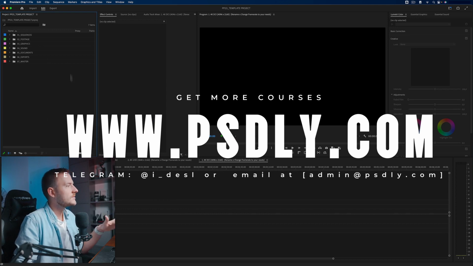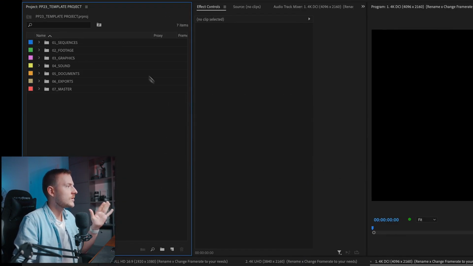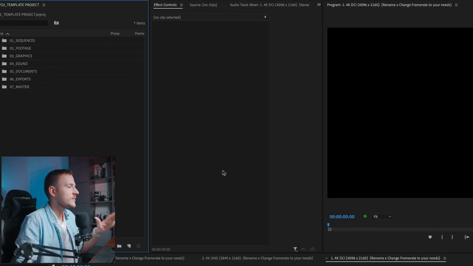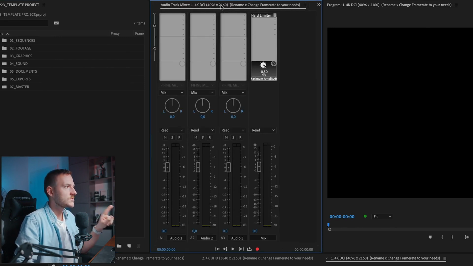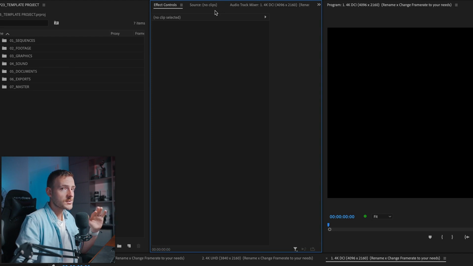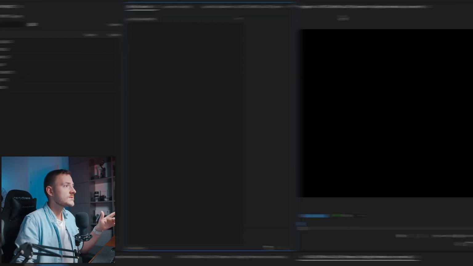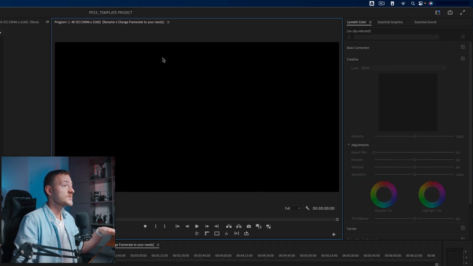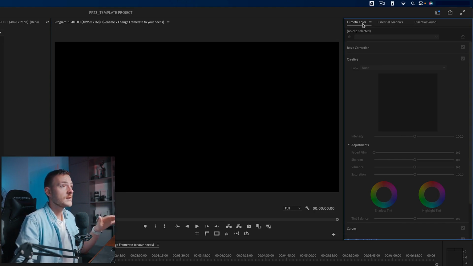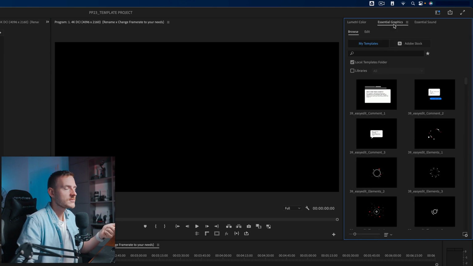So yeah, on the left you see I have all of my media, all of my sequences and stuff, so I got my project panel right there. Next to it, I got my effect controls, my source monitor, and also my audio track mixer. But I'm going to show you the trick behind it in a few minutes. Next to it, I got my big program monitor, so I see my footage and I see my edit really big. Next to it, I got my Lumetri color, my essential graphics, so my texts, and my essential sounds if I need them.